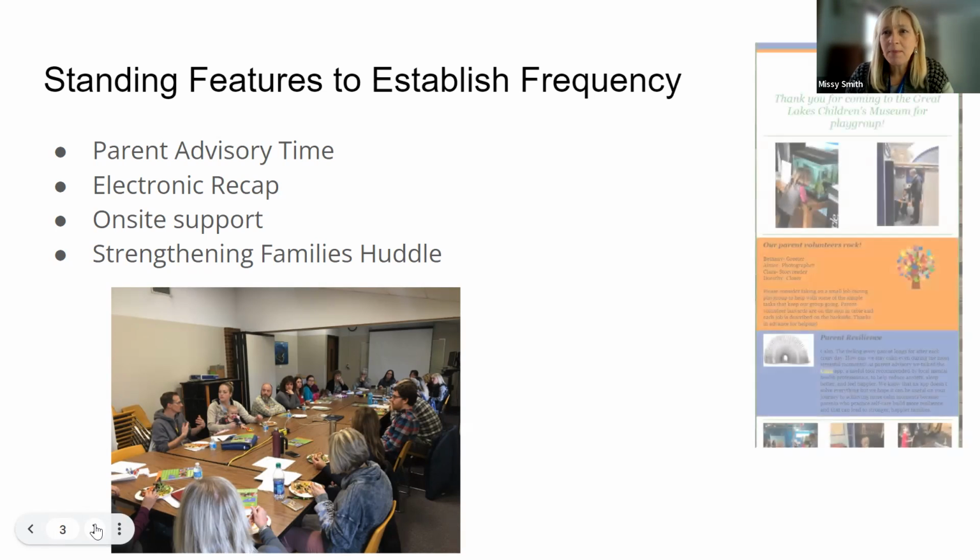The electronic recap is another piece of the puzzle that you can establish a frequency for. This typically has a few photos from the playgroup. Some host organizations are saying, let's do this after every playgroup. Some were saying, let's do this once a month. And for others, the goal was to do it after every playgroup, but that became a little tedious sometimes. But it really is possible to do something really simple where we share those photos from the day or the month, and then there's a quick recap of the strength of the day, which was kind of bringing in that strengthening families framework.